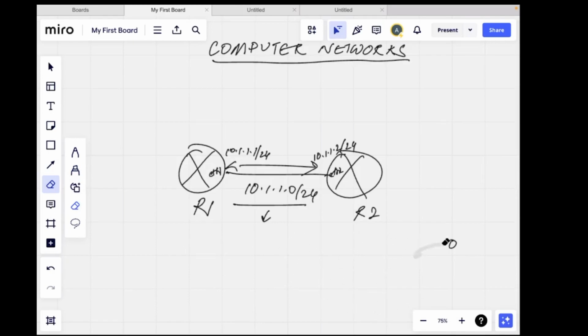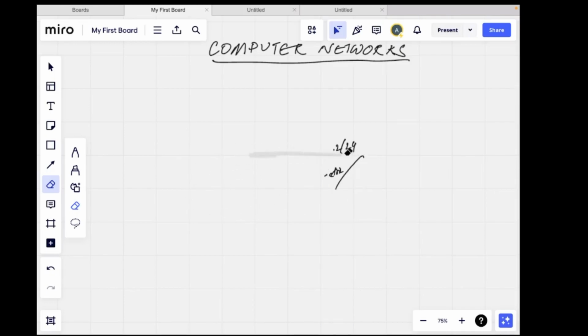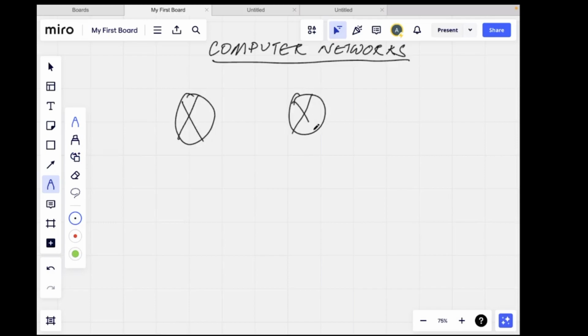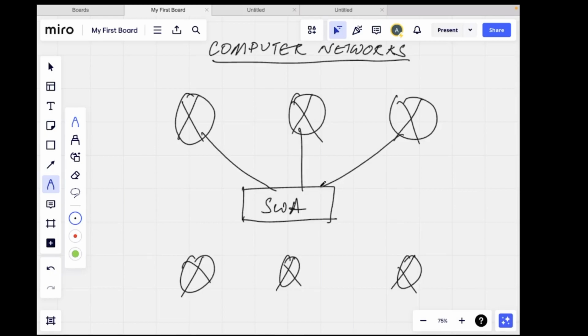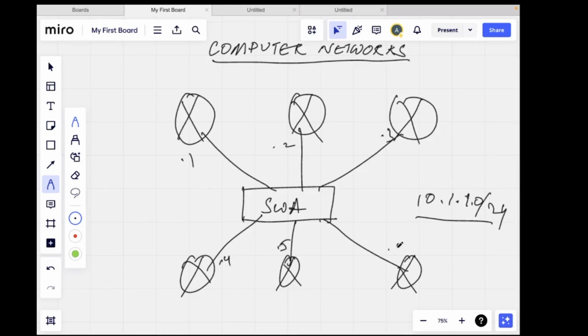Now there is also a possibility that I can have a network topology where I have multiple routers, all connected via a switch to each other, and in that case all of them would be in the same network. Let's call this switch A, and then I have another 3 routers connected like this. All of them can be part of the 10.1.1.0/24 network, where this could be dot 1, dot 2, dot 3, dot 4, dot 5, and dot 6.